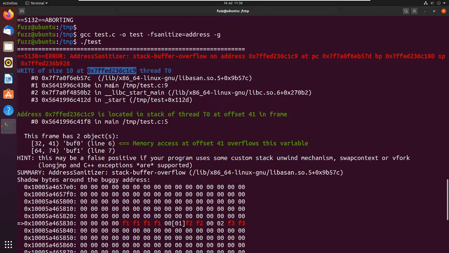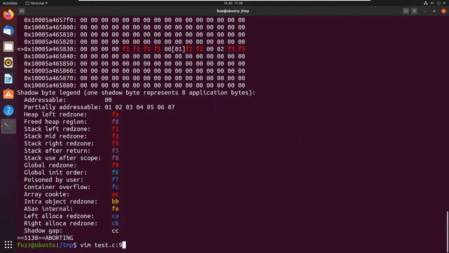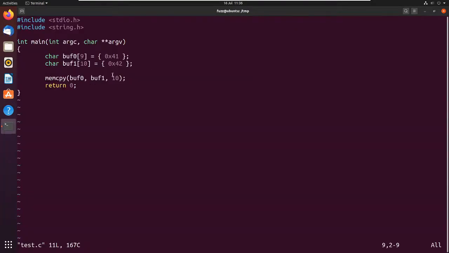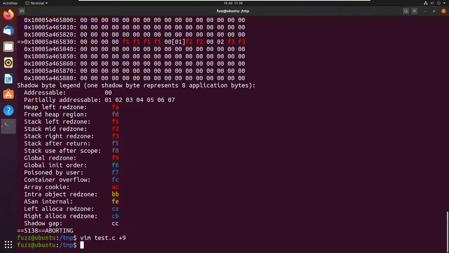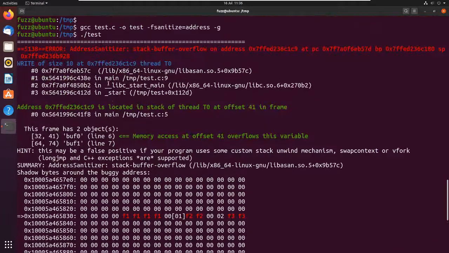It's converted this because we've added source code. If we look in the file at line 9, if I just vim that at line 9, it's picked up the exact line where the stack buffer overflow occurs. We can go back, do some more analysis. It says it's a write, so it's going to be an overwrite, not an overread. And it says it's come from buffer 0. So the issue's on buffer 0.